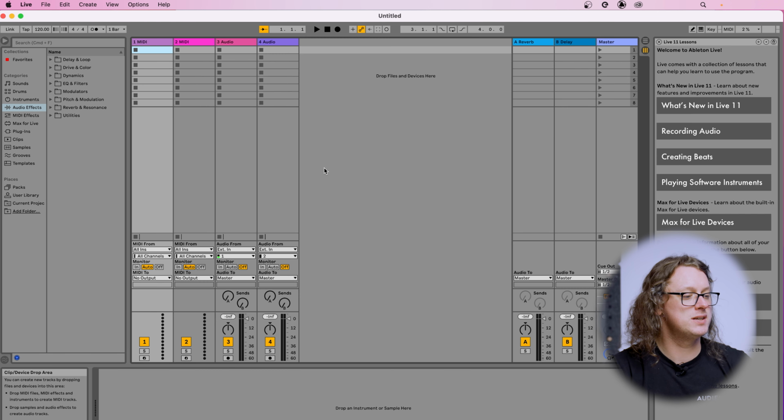Now I'm going to close this menu down and make a new live set. Now by default, this gives us 2 MIDI channels and 2 audio channels. We wouldn't be able to hear anything just yet because now we need to talk about monitoring.